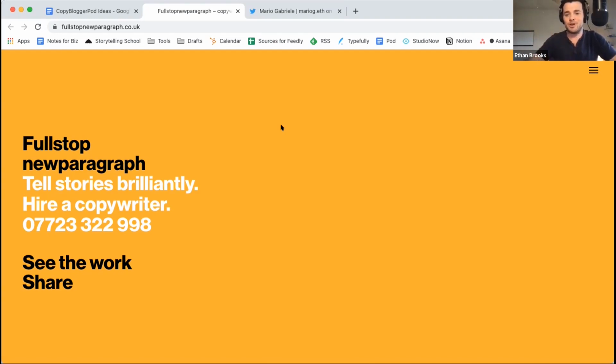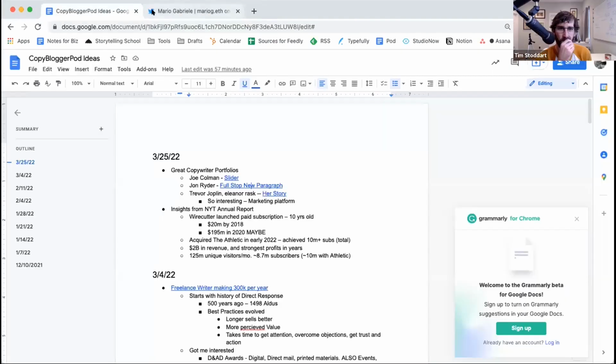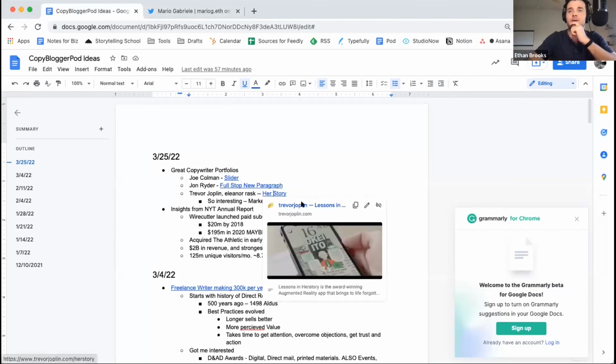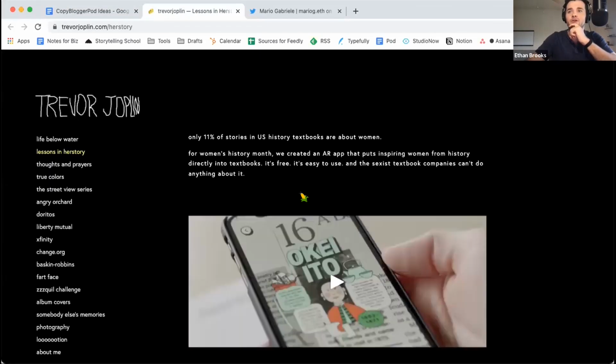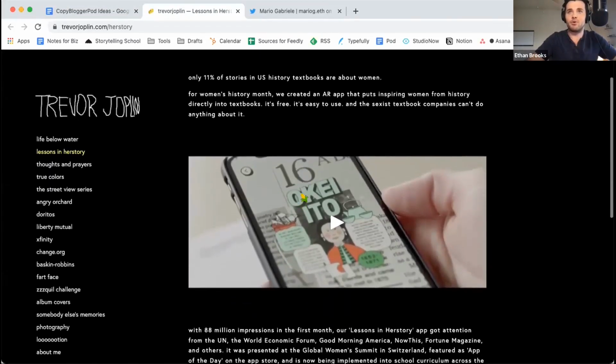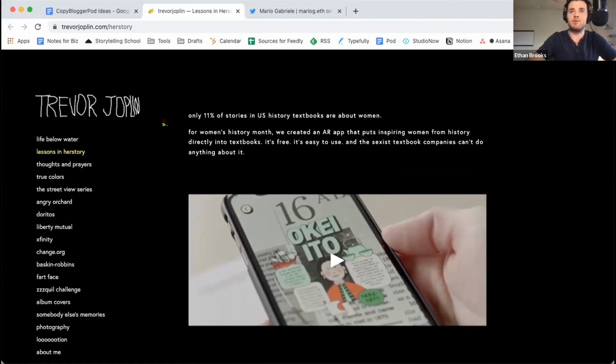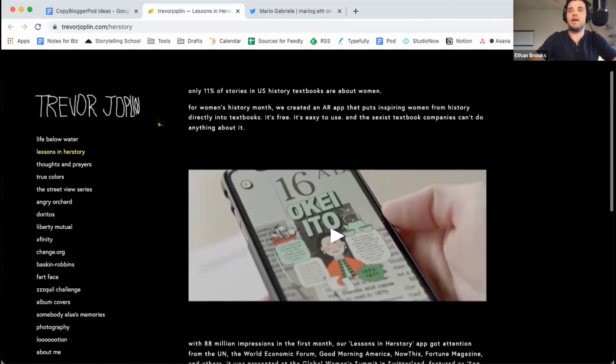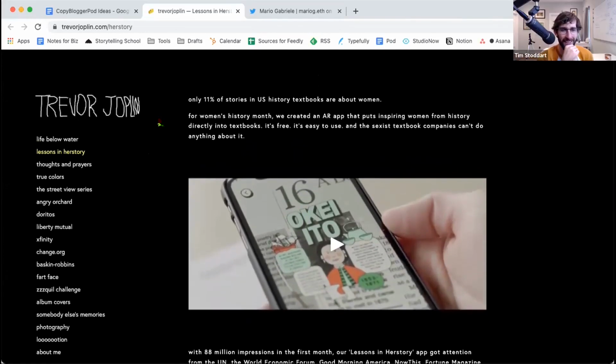Can I show you one more that I think is pretty cool? Definitely. So this is a little bit different because it's not really the website experience that I thought was so interesting. It was the product. So this is a copywriter named Trevor Joplin, and how the mouse turns into a piece of corn. What is this? Hey, I mean that's great. That's actually another example.